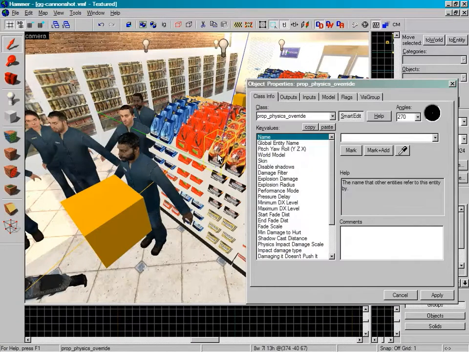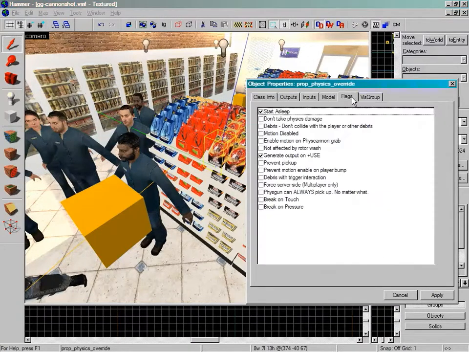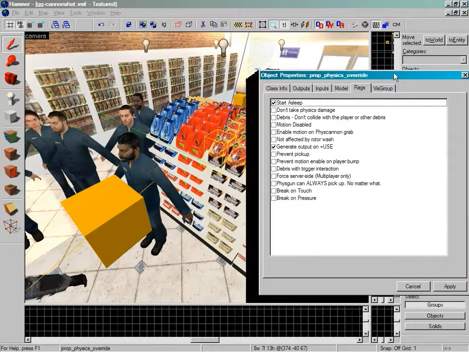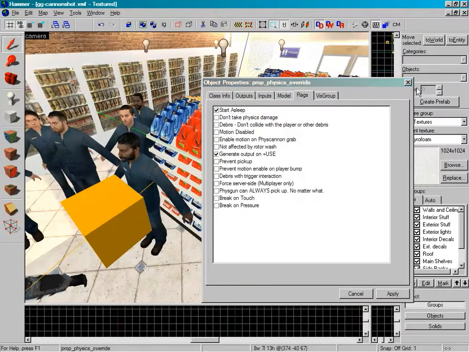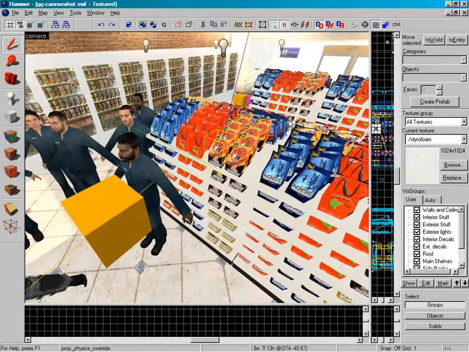If you double click on one of the bags, then go to Flags, and you can see the box Start Asleep is checked. This means that these bags won't move until something bumps into them, like a flaming dwarf. You can go ahead and close this, and I'm going to hit Ctrl Z a few times to put them back in their groups. Ctrl Z will undo any of your recent actions in Hammer.